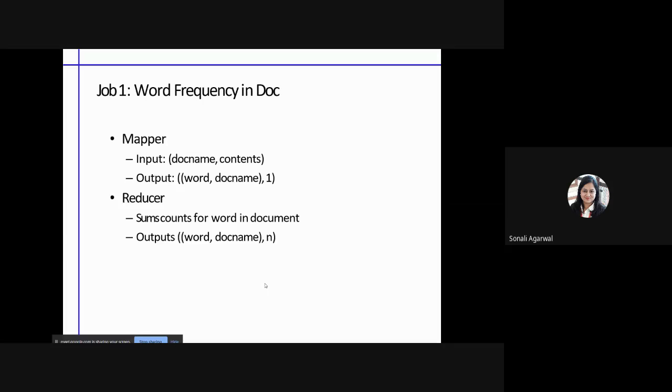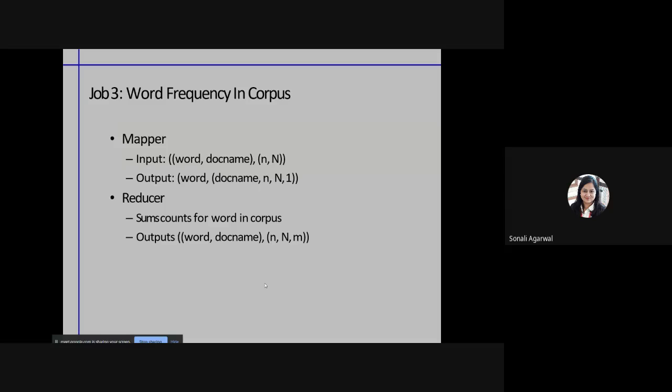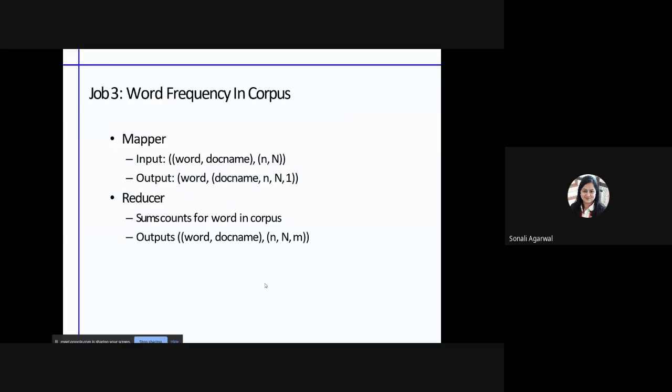Basically it is divided into 4 jobs. One is the word frequency in a document, which can be done with a mapper and reducer. The second one is the word counts for the particular documents, which is also available with the help of mapper and reducer functions. We can prepare the mapper and reducer function for it. Third is the word frequency in the overall corpus, which can also be counted with the help of mapper and reducer representation.